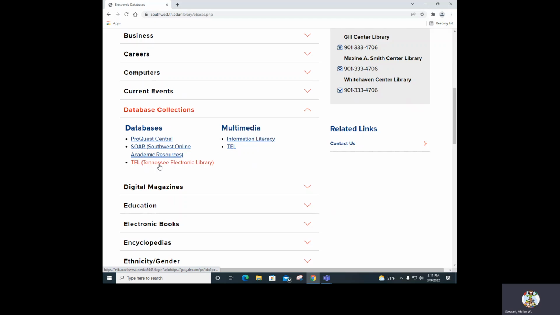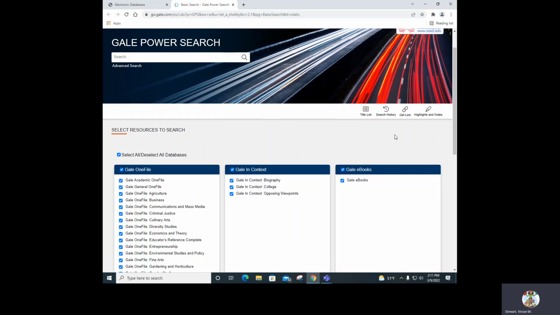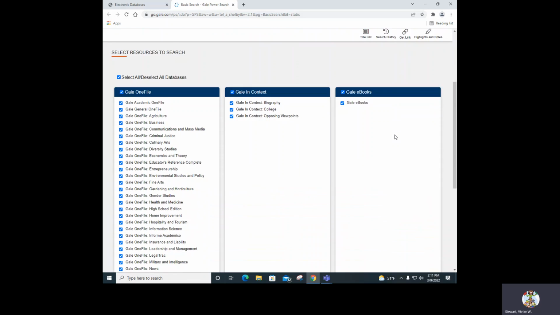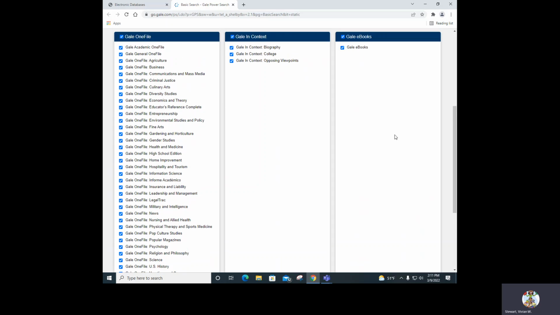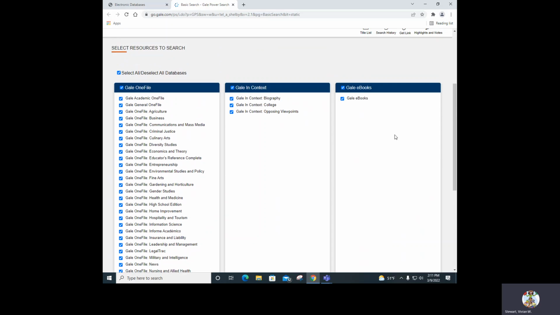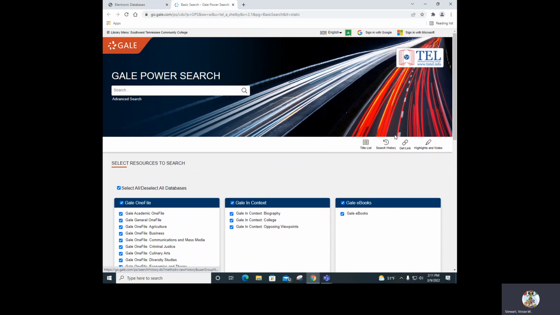TEL represents the Tennessee Electronic Library. This is a very simple database to use. What you will notice is that there are titles that are selected at the very bottom. There are actually 41 of them. We are about to search across each of these titles to try to find information on my topic, and this is called performing a federated search.